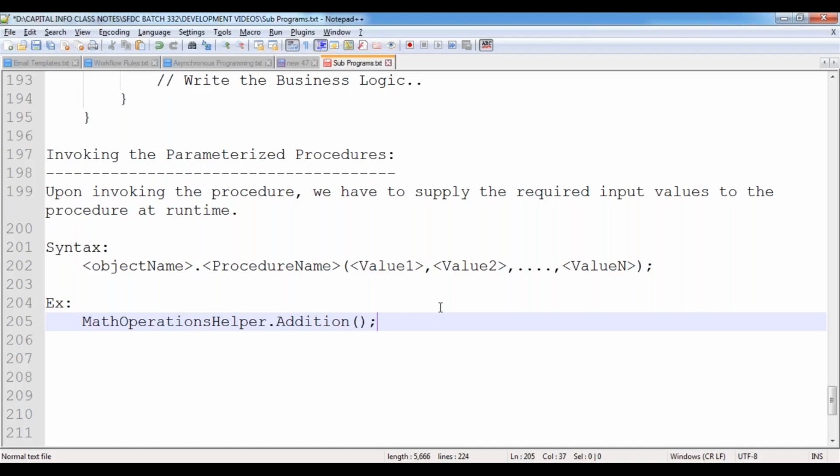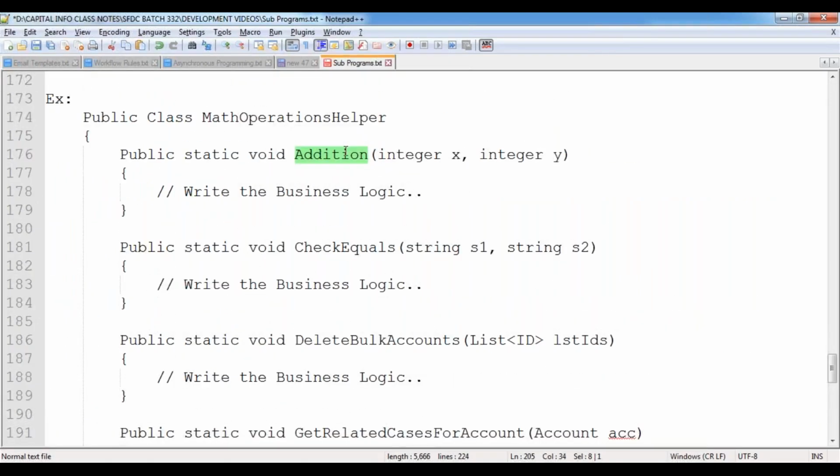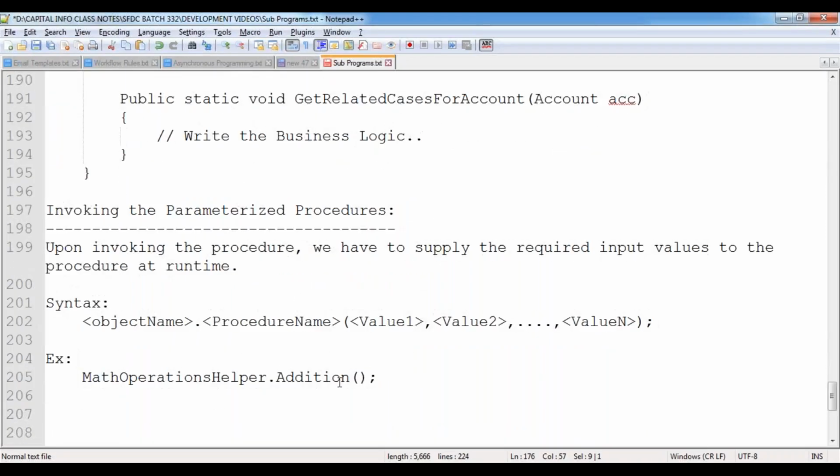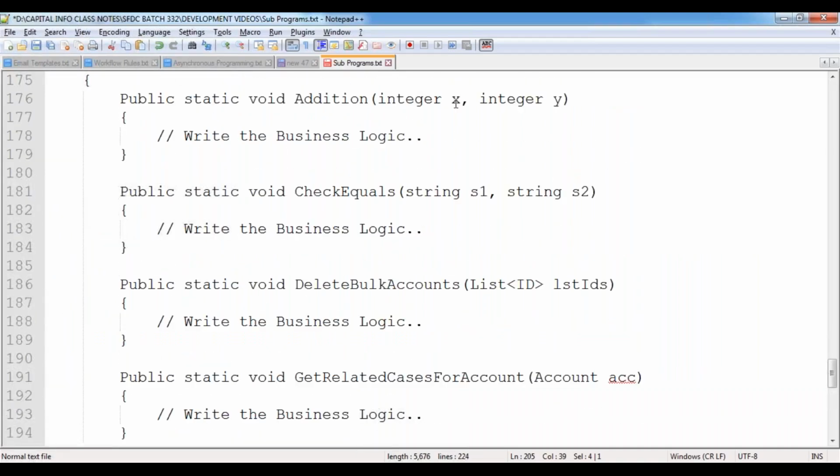If I'm calling this one, then this addition method is expecting two values, right? What will be the type? First one is integer, second one is also integer. Two numerical values you have to supply, separated by a comma over here. Now I'm passing the value 2450 and then 5000. I'm passing two values. Then the first value will be stored inside this x variable, the second value will be stored inside this y variable. And then based on these values, you can perform the operations.